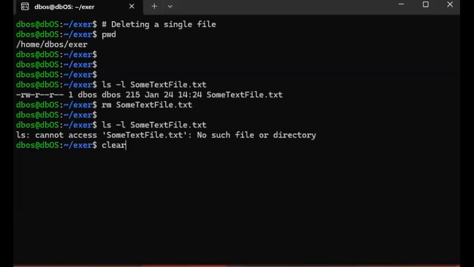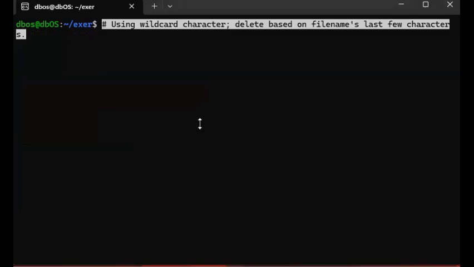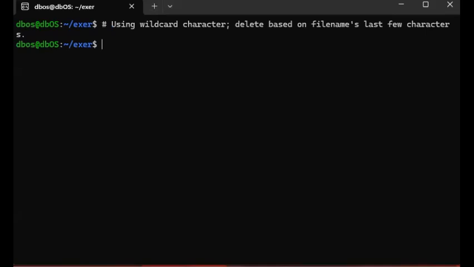The next we're going to be looking at is using a wildcard character, which we have talked about and shown you in previous videos. Using a wildcard character during the deletion, and the delete is based on a file name's last few characters. The wildcard character in Linux is the same as in Windows, and in fact, it came from Unix first.